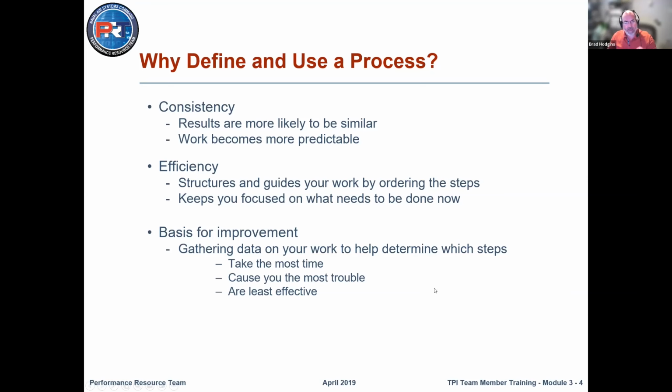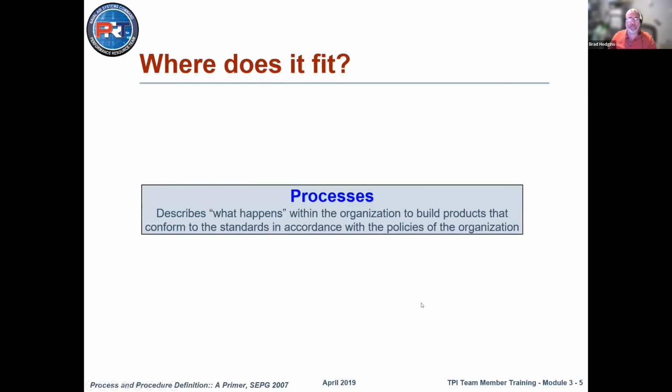Lastly, by collecting the data while you're following this process, you can get insight into where you spend most of your time, where you make the most mistakes, and where you see the best opportunities for improvement. And that is by acting on and looking at the data you've captured by following the same process multiple times.